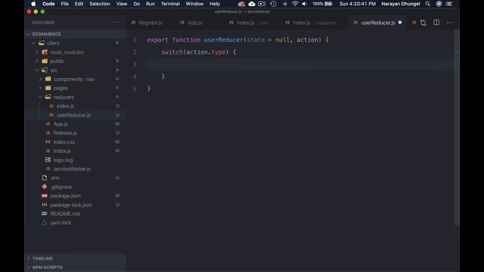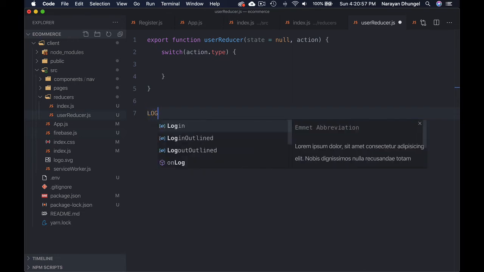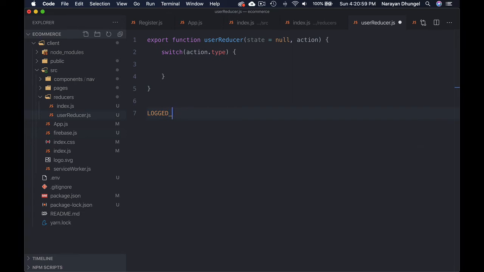So we will be sending different action types from our functions. For example, in the register page, when a user finishes the registration, we get the user name and user token, right? So we can do something like logged in user. That is going to be our action type, the name, whatever you like to call it. And when we get a certain type, what do we want to do? We might want to populate the Redux state, right? So that's how it's going to work.